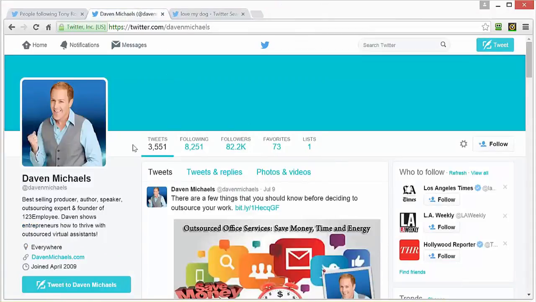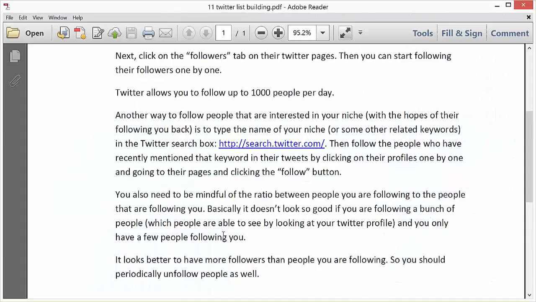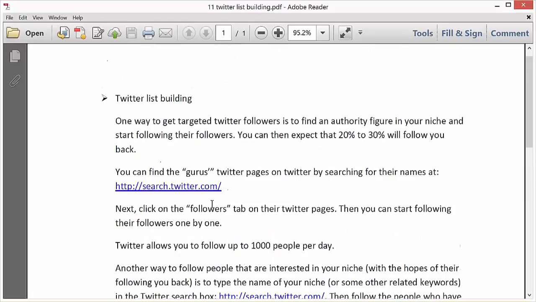Here is Davin's Twitter page. You can see that he's following 8,251 people, and he has a little more than 82,000, well, 82,223 followers. So he's being followed by a lot more people than he's following. So his ratio is in the right direction. Okay. And those are the Twitter list building tips.